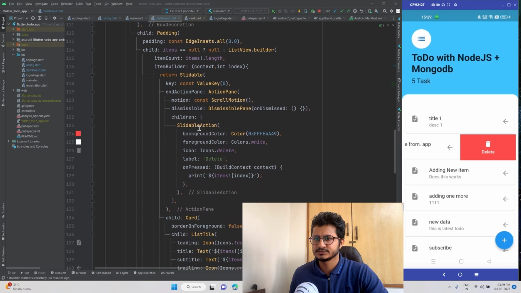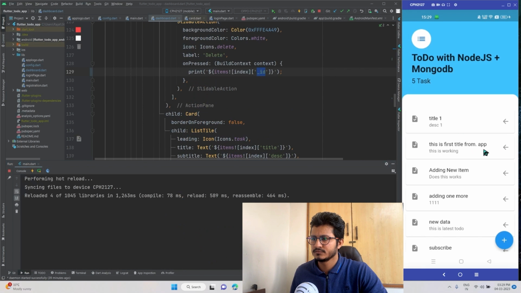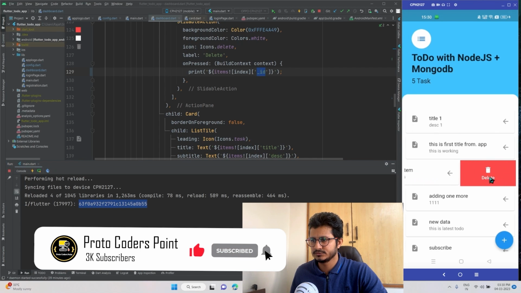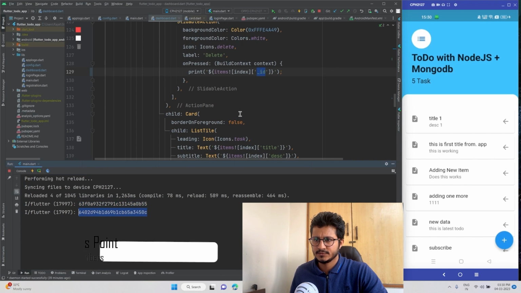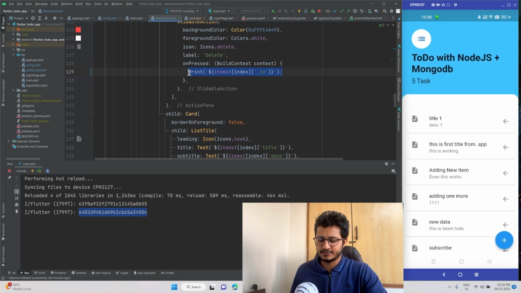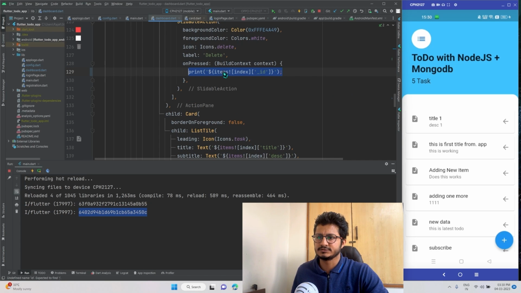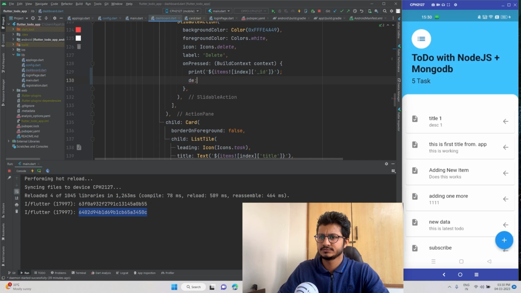So it happens over here, slidable, so delete. Let me show you underscore id, or refresh. You can see the item id has been passed when the button is pressed. So from here let's call the function that we have created above. So delete item, and let's pass this selected item.